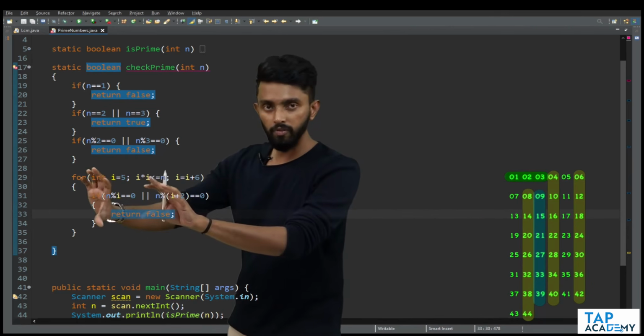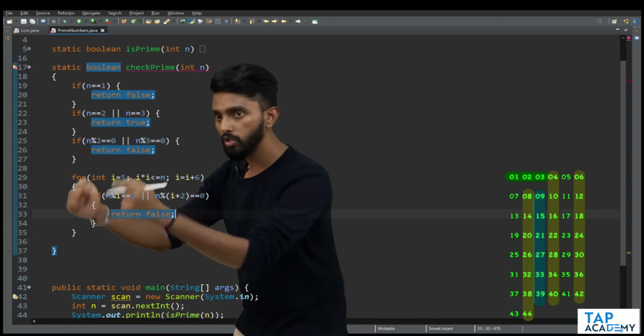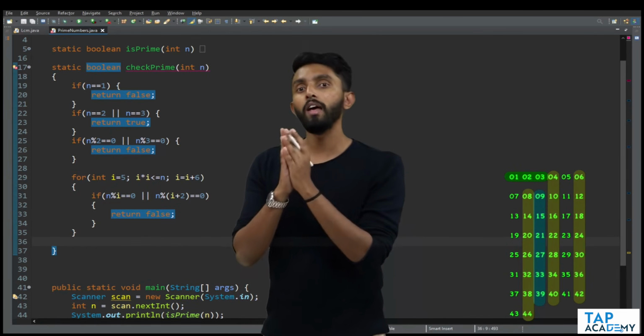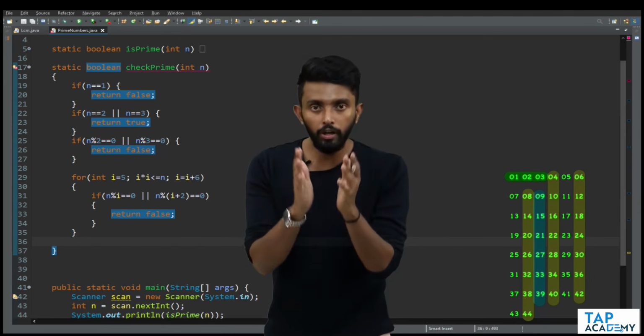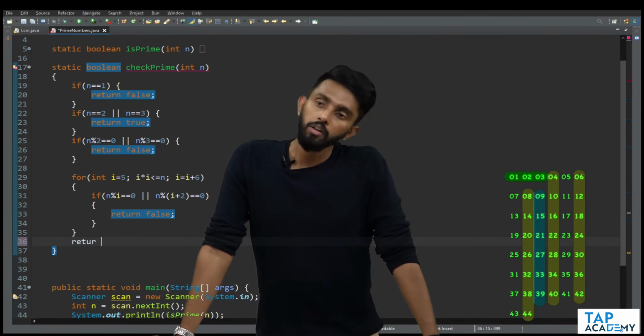Now, if this condition never was satisfied and you never came inside this, you come out of the loop. It means that n is a number which did not have any factors, and according to our logic, that is a prime. So I'll just tell return true.